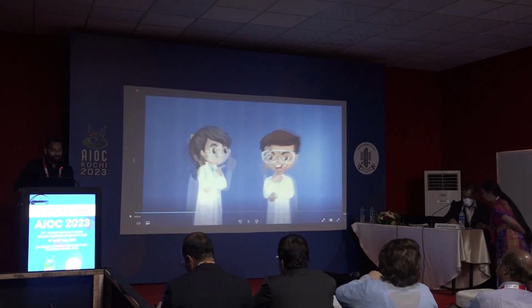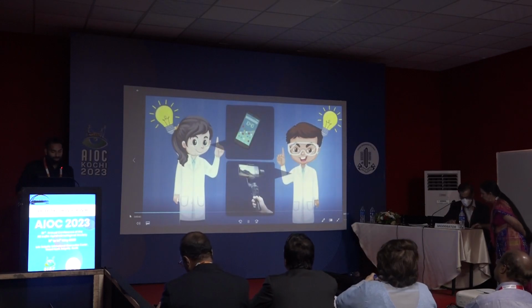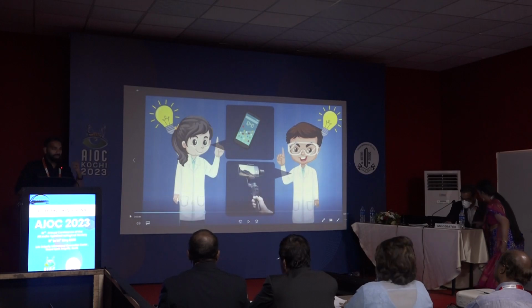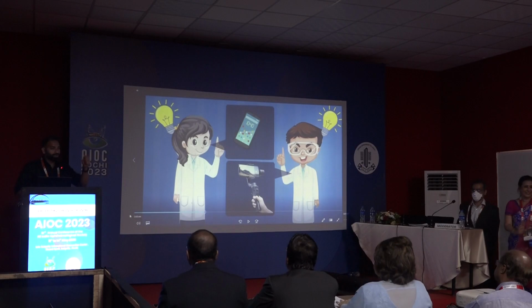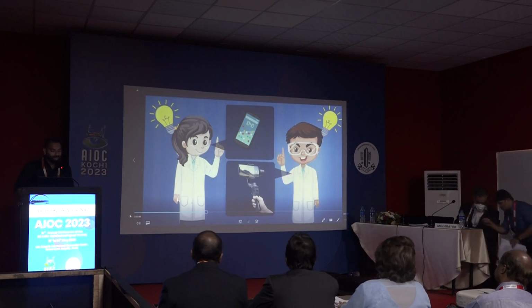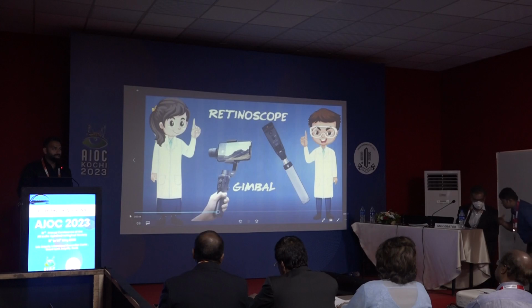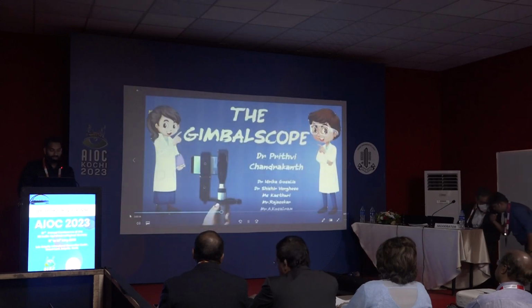So what we did is, we thought, why not use a smartphone in a way that a gimbal works. A gimbal is a small instrument which helps the phone to be stabilized. So we combined these two things, the smartphone and the gimbal concept together, and then we made the gimbal retinoscope, that is the gimbal scope. So this is the actual thing.